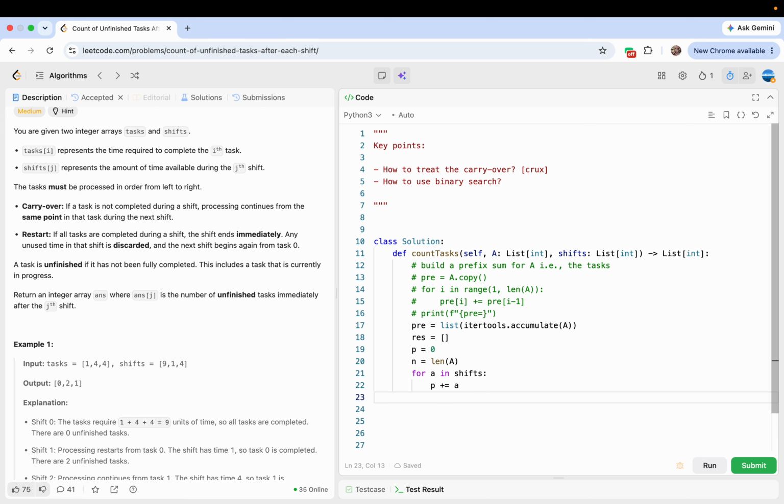Now we're going to append. How many tasks are still left? The total number of tasks is n, minus the finished tasks. The finished tasks will be, I'm going to use bisect right on p. So this is the index, the insertion point. So you can do this.